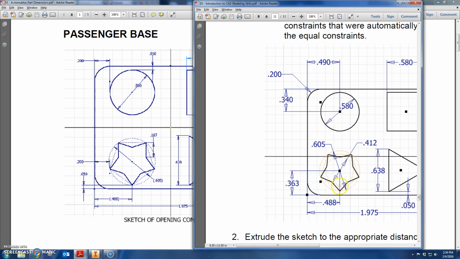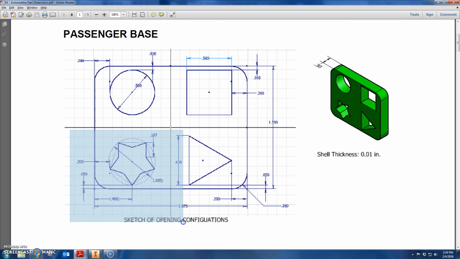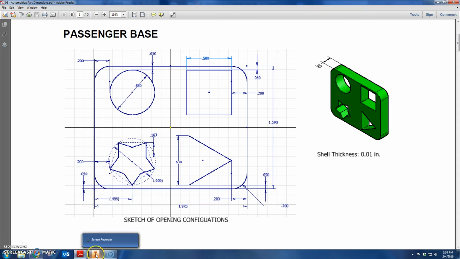And you'll notice what's happened is they've actually updated the dimensions. The 0.488 is still there, so that's kind of nice. The 0.363 is now gone. I actually preferred that method, but what's nice is they gave us this 0.187 for the line length here. So we can do this star a heck of a lot easier now that we know the length of that line. So I'm going to walk you through how to create, based off of this set of dimensions, the star for the passenger base of the Autonomous Blocks T9 vehicle.